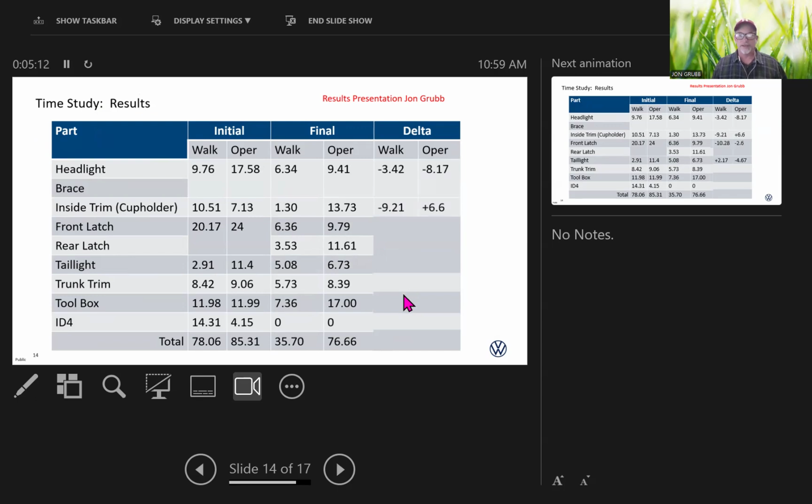Well, let's break it down individually. For the first couple of processes, we got better at walking in both cases. Our operation was faster at one and slightly slower in the other. So changing operations does not always make it simpler. Sometimes you sacrifice some for the greater good. We also got longer in our tail light walk. It was in a really good spot on the initial trial, but we got better at both operations.